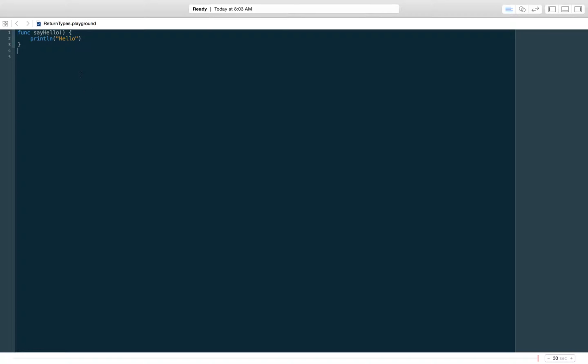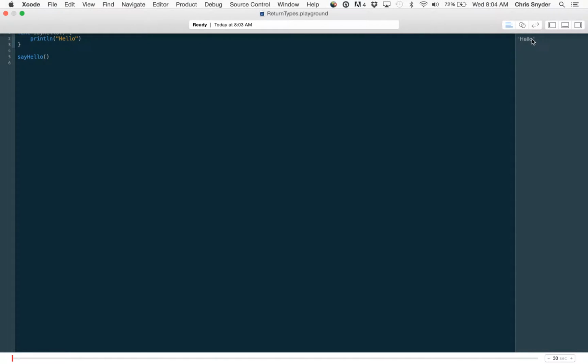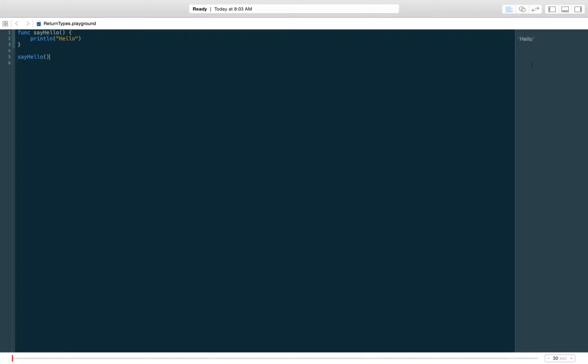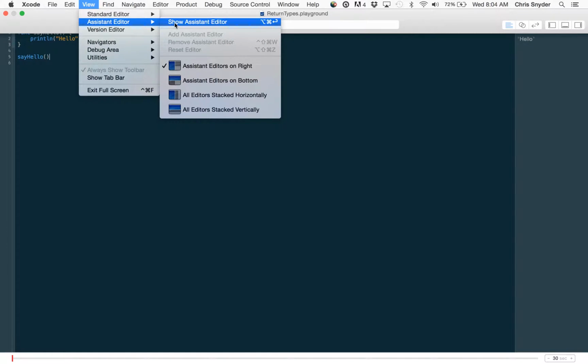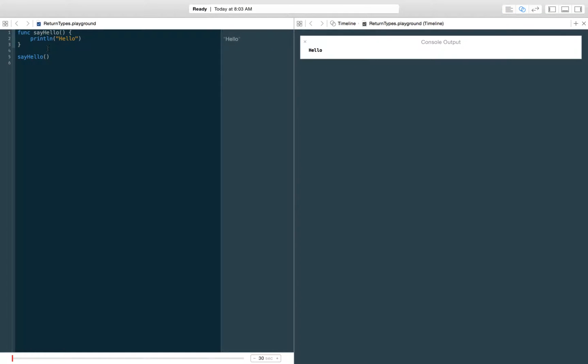So if we want to return a value, we have to add a few more things to our function so that when we call it, we can return a value. Because when we call this function right now, we're just printing to the console. We're not returning it, as you can see, because there's nothing right here. It's only showing up when we print that out. All right, and let me get my assistant editor up here as well so we can see our console.